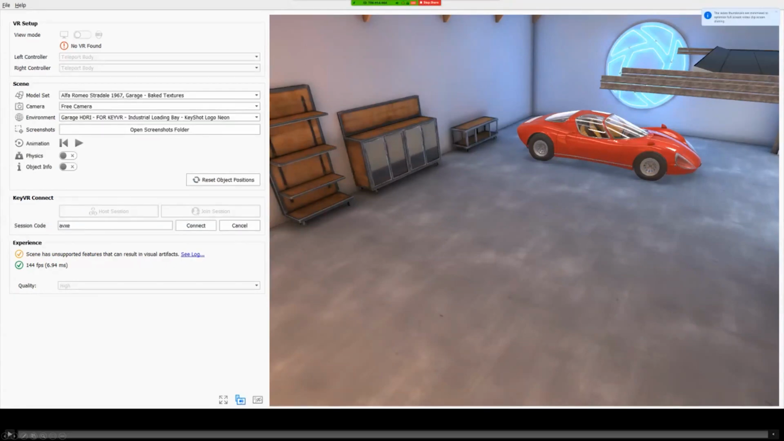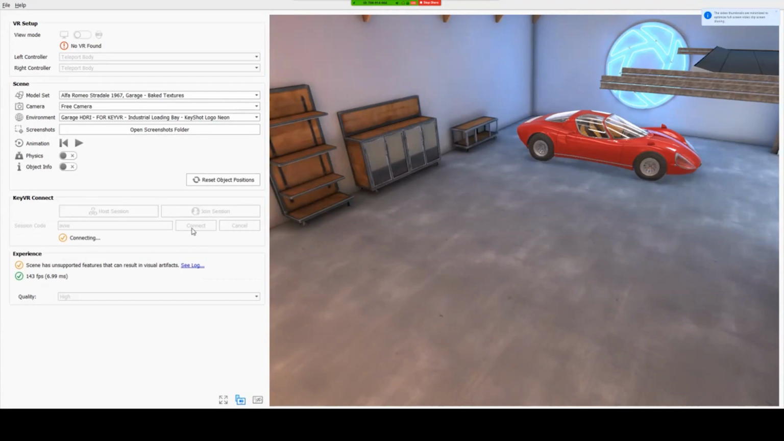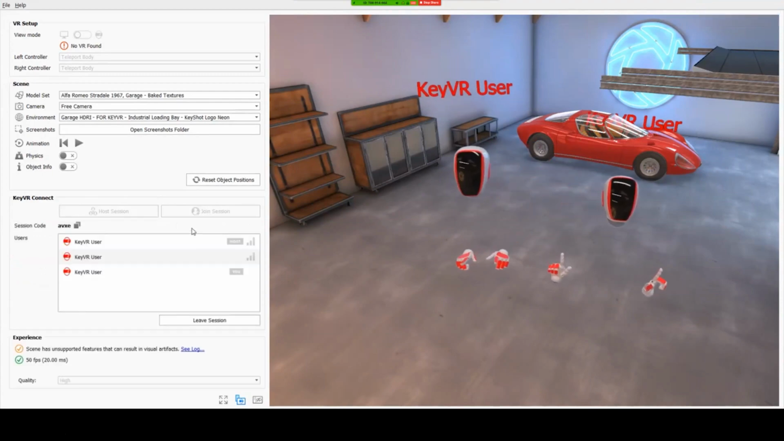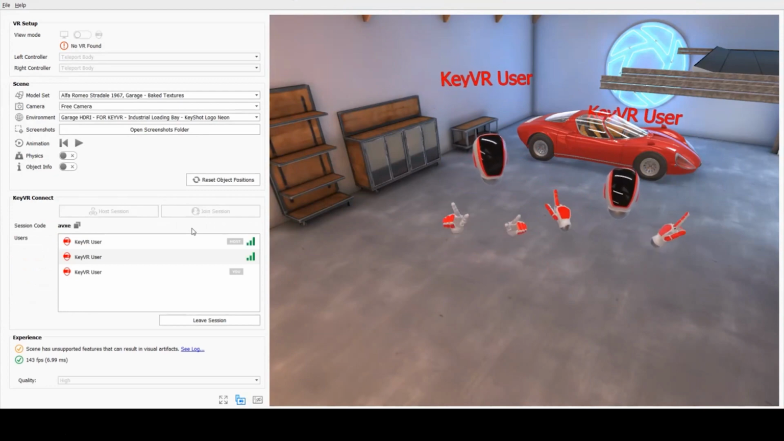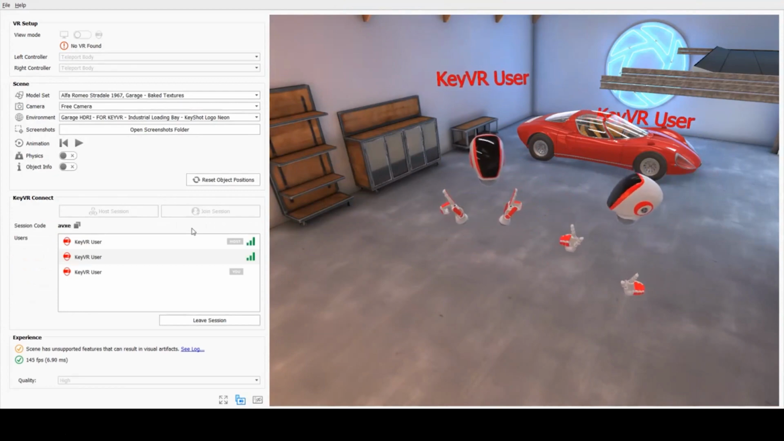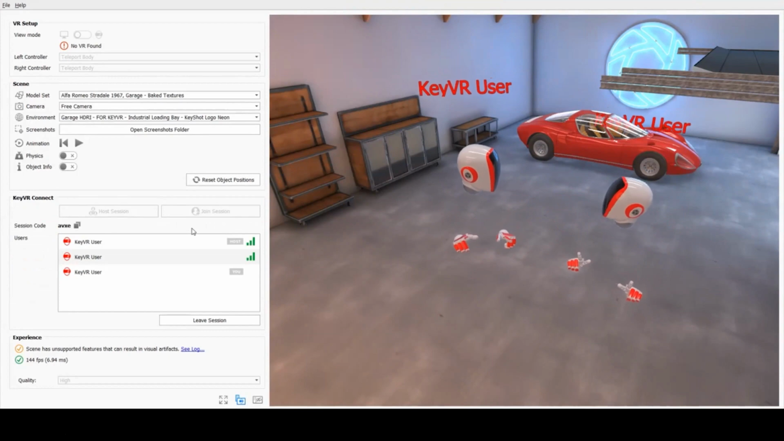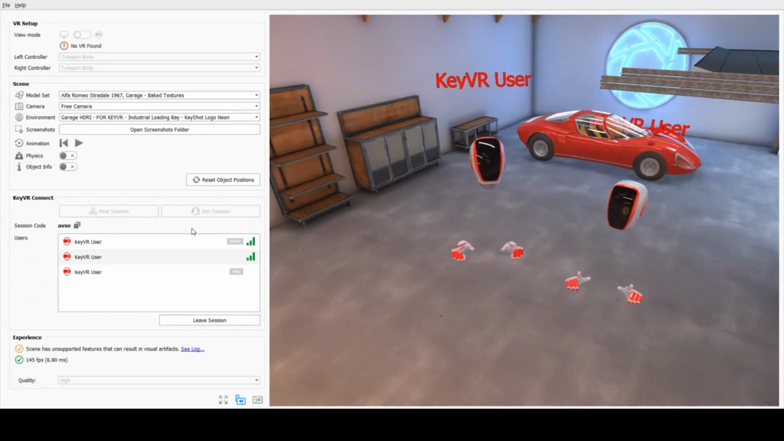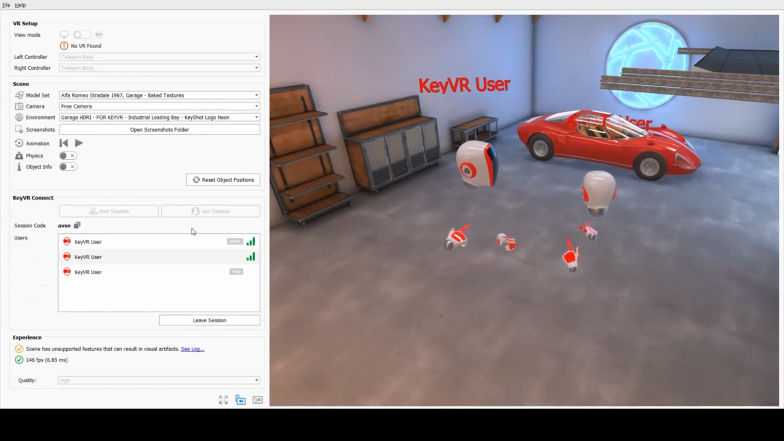As I press the Connect button, it will load for a minute and tell you it's connecting. Now I'm actually the third person entering this, and here we are. Two guys are already in there, and I think they're happy to see me. Yeah, they are happy to see me. Hi guys. From there, we could then begin doing stuff together in virtual reality.